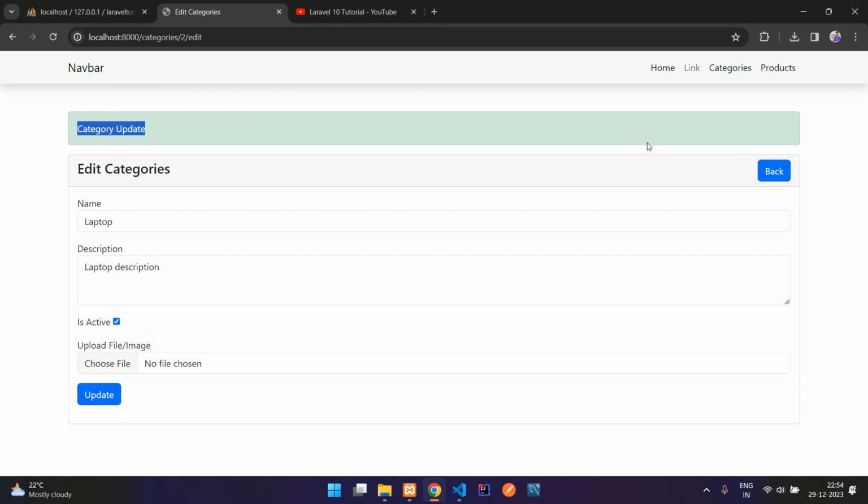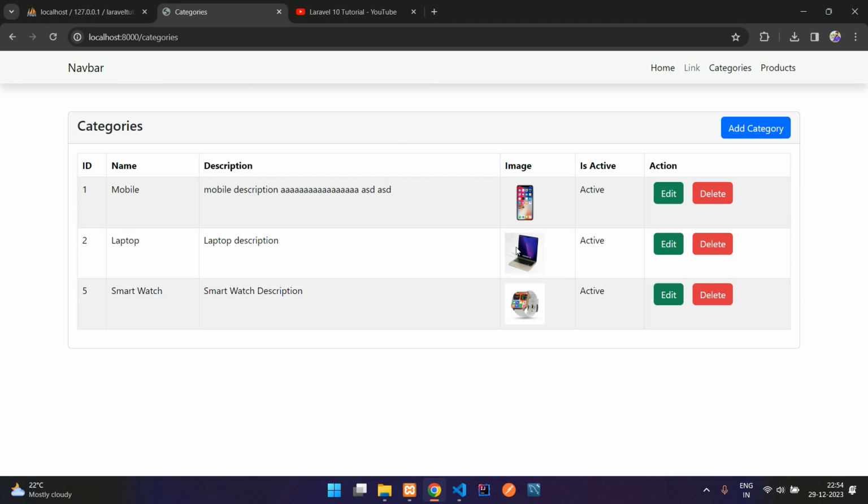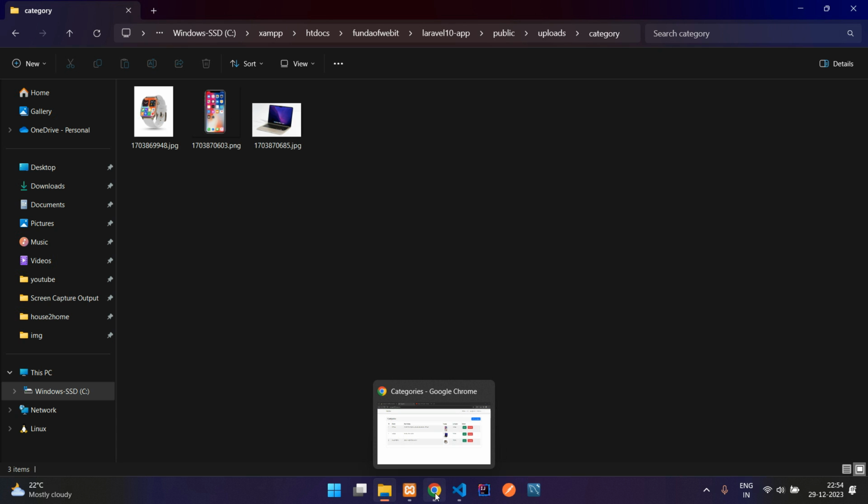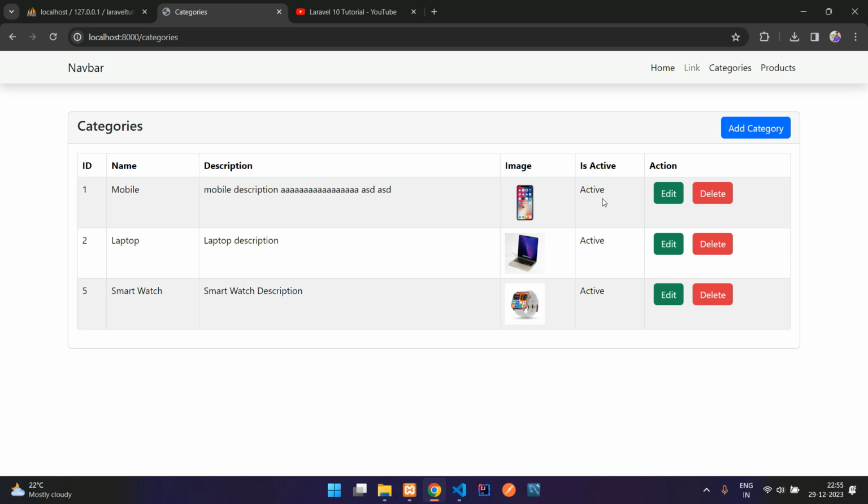Cool, so category updated, go back. Here you see laptop image is updated. Okay, so you'll not be able to see one more mobile, instead you are seeing a laptop. Cool. So guys, we saw how to remove the old image and upload with the updated image or new image.